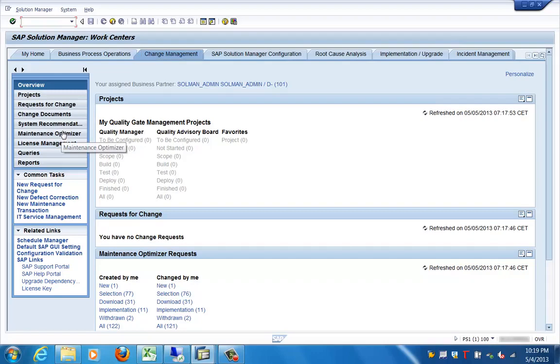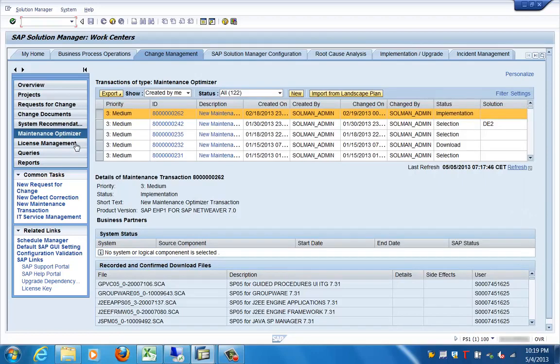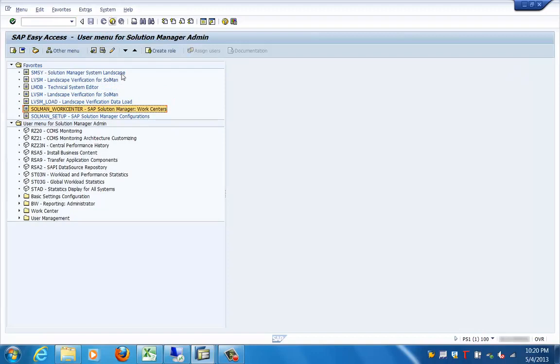So using this Maintenance Optimizer, you download the stacks so that you can upgrade or apply the patches within the environment. That is about this particular transaction that I wanted to show you guys, the work center. Okay, let's go to the next things.